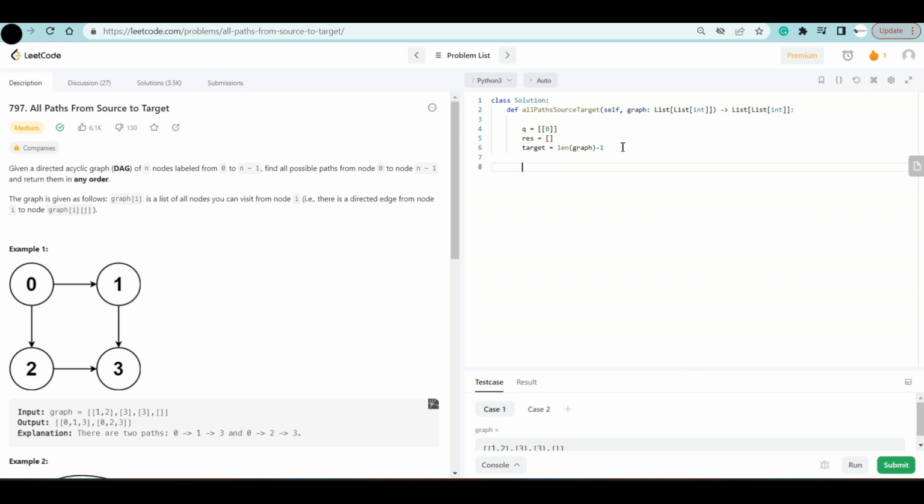Then what we want to do is, like we showed you on the whiteboard, while q, we want to say temp equals q.pop. We're going to pop the last element. So here you can use a deque, because otherwise this is going to be O(n), so it's not going to be good. So use a deque to get time complexity of O(1) for popping that element.